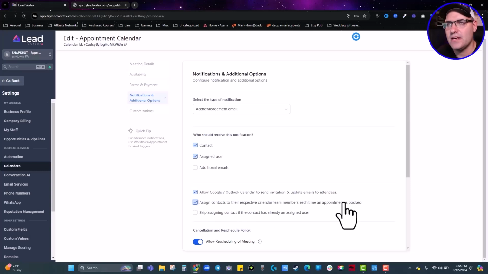So what this is going to do is take the person who got the appointment who was booked, and assign that customer to the person who booked the appointment. And this is going to make our lives infinitely easier once we get into the automations. I also do not want to skip assigning the contact if they already have an assigned user.